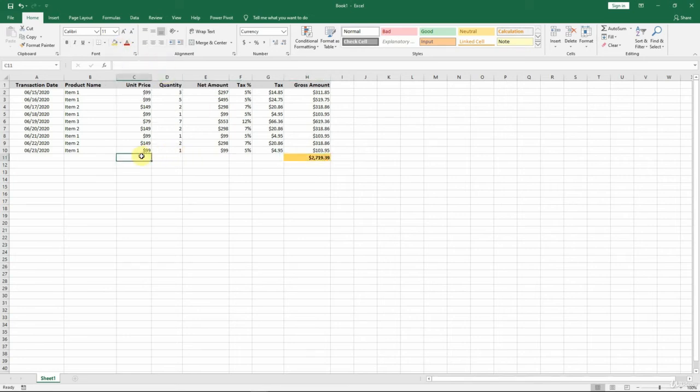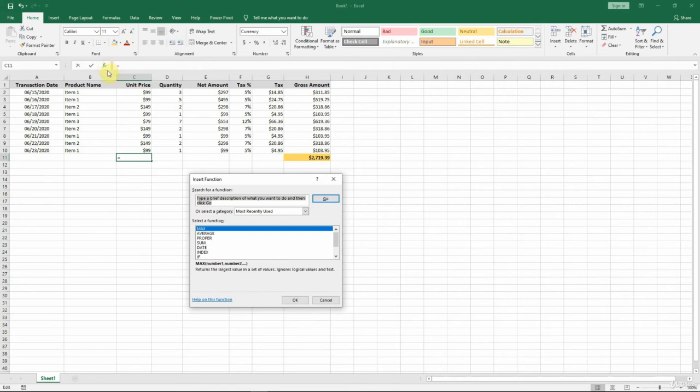Now I click on this one. Let me show you the Insert function wizard. I click on this FX button. The Insert function window pops up. By default, you can see most recently used functions here. Excel has over 450 functions in different categories.